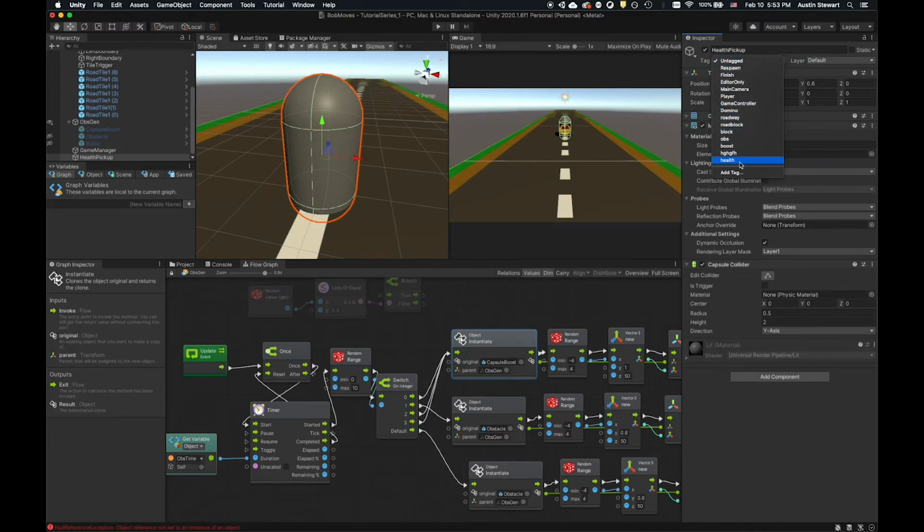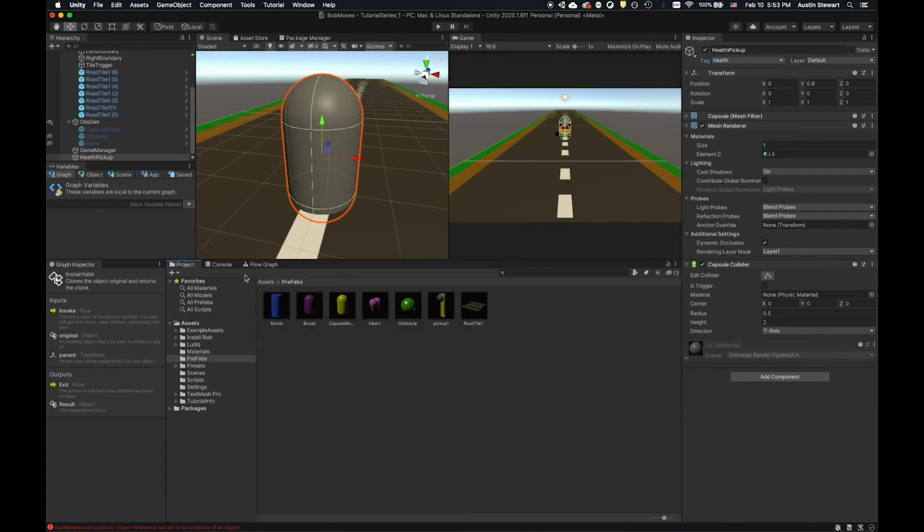Because I've tested this earlier, I've already created a health tag, but go ahead and create a health tag and apply the health tag. And then we can go to project and we can go to our materials, and you can right click, and you could create a new material and drop in a color. I've created this nice beautiful pink color, called it life. I'm going to apply that to my capsule.